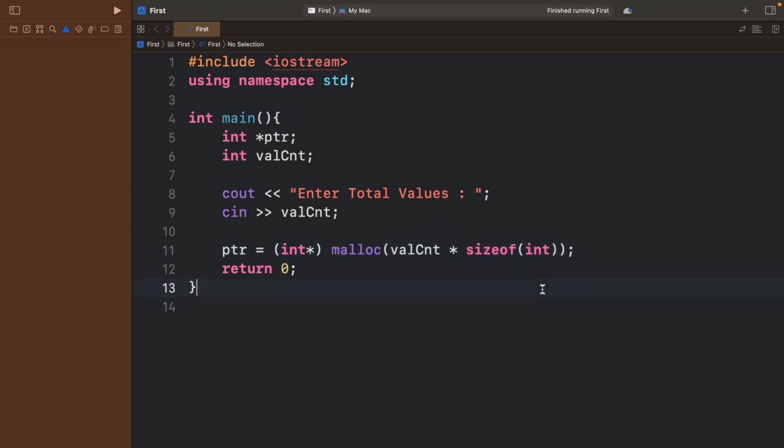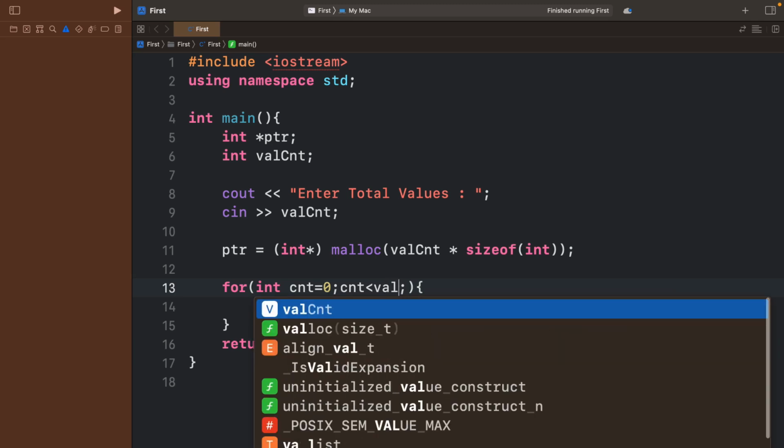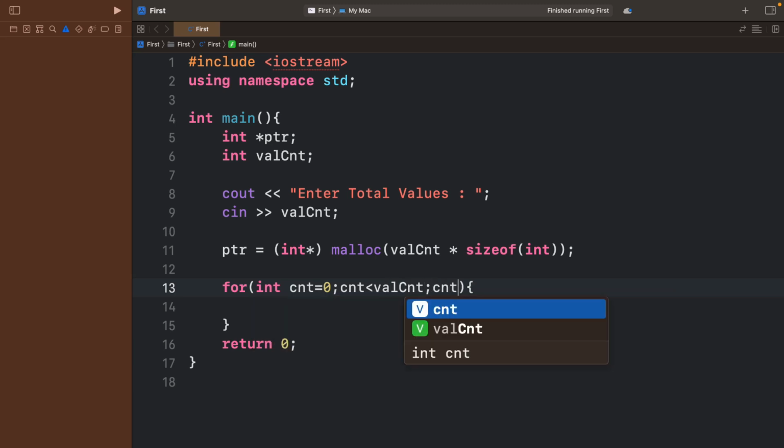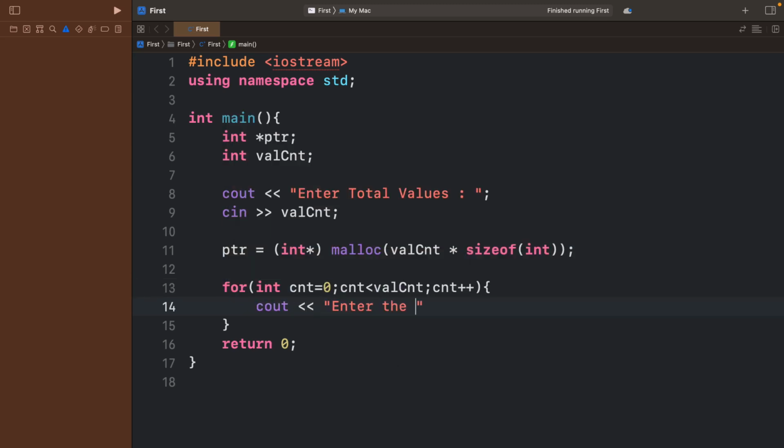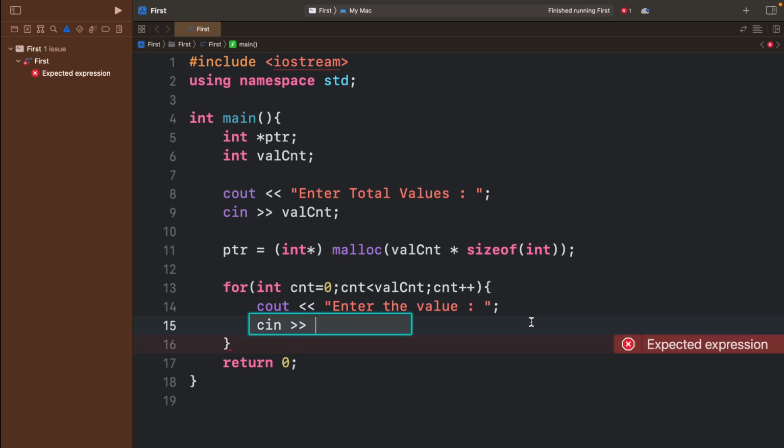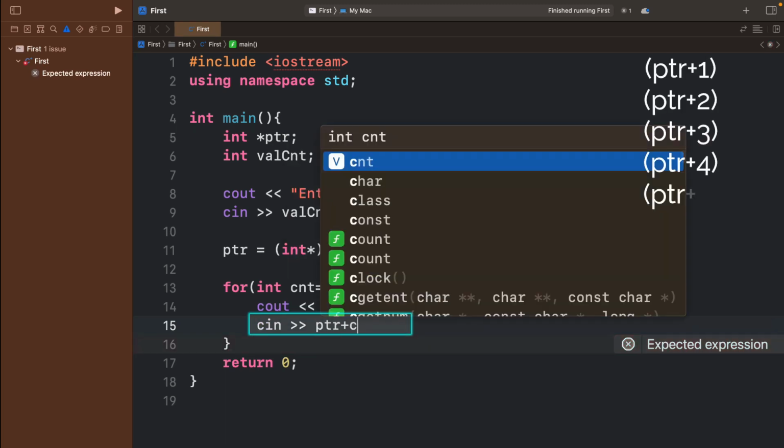Now we need to get the values from the user and display them. So let me put a loop here that will take val_cnt number of values. I will have a counter variable int cnt is equal to 0, cnt less than val_cnt, and cnt++. And now let me write the input statement. Now the cin statement will have the value entered stored at the ptr plus cnth location.